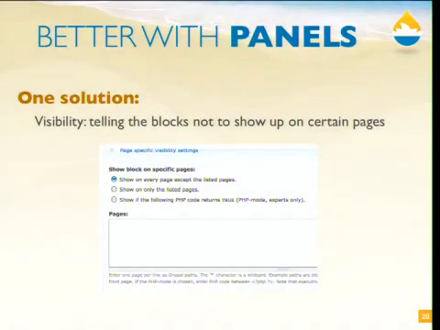So we're like, okay, well, we can give you some tools for your blocks to control where they appear. You can decide, okay, this block should or should not appear on the homepage. You can say this block should or should not appear for a specific user role. Or, hey, here's a box where you can throw in some PHP code. That's a good solution, right?